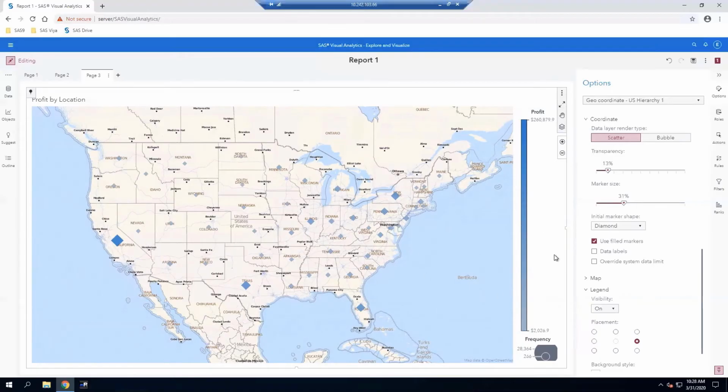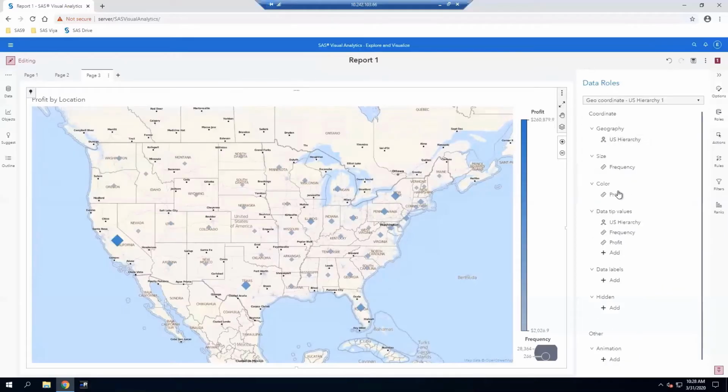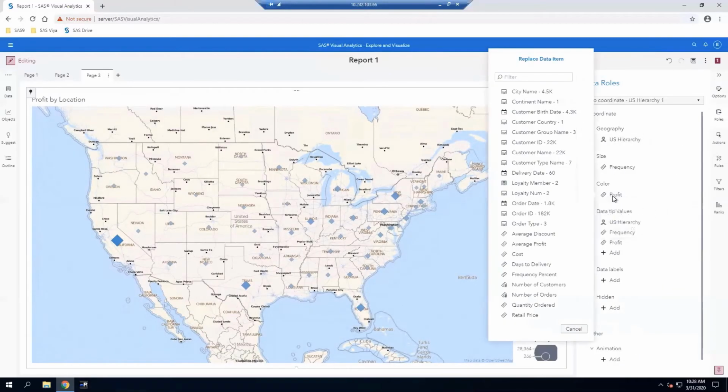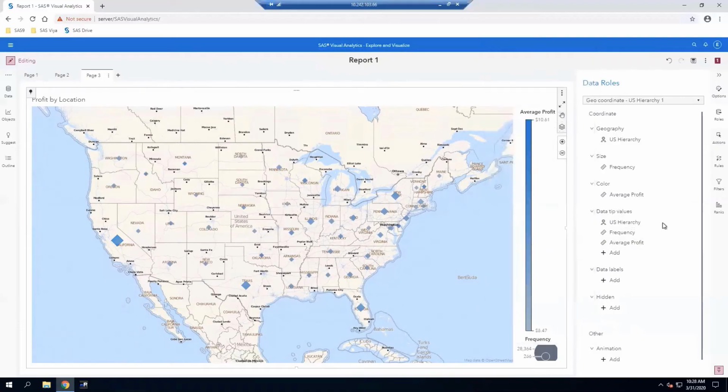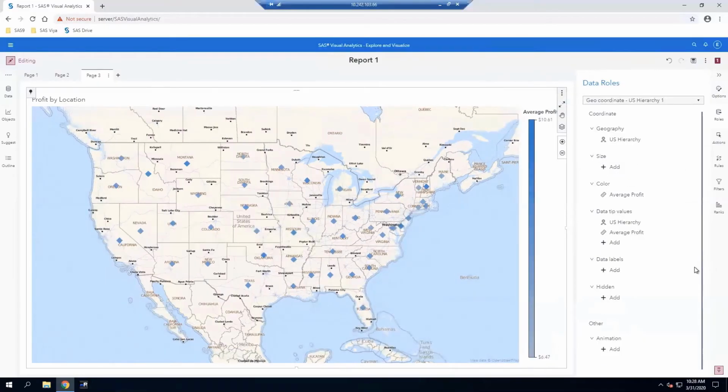Let's see how things work when we use average profit. Let's go to profit and change it to average. Let's just remove frequency. So when we're no longer looking at the count or the number of observations, it tells a very different story.